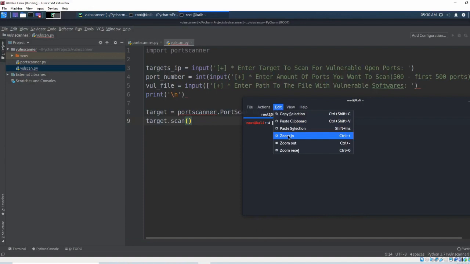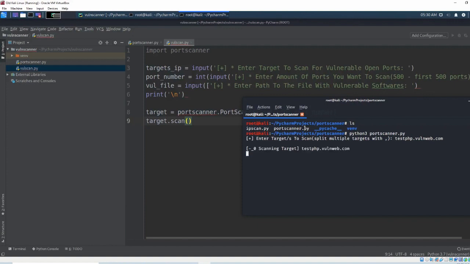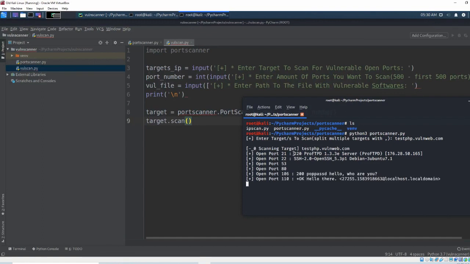First of all, I will enlarge this, zoom this in, and I will navigate to our PyCharm projects as well as the port scanner project. And here, if I simply run python portscanner.py, and let's say we test this website, testphp.vulnweb.com, press enter, it will scan for the open ports and we will retrieve some banners from it. Then we're going to copy these banners and add them into a txt file, which we will then use inside of this program.